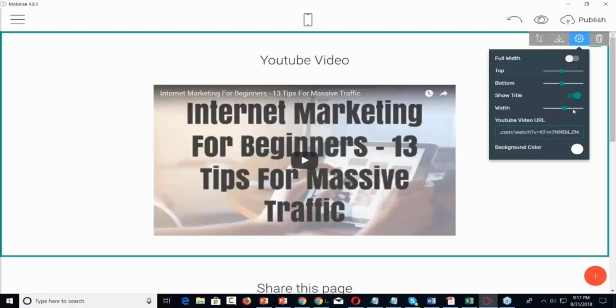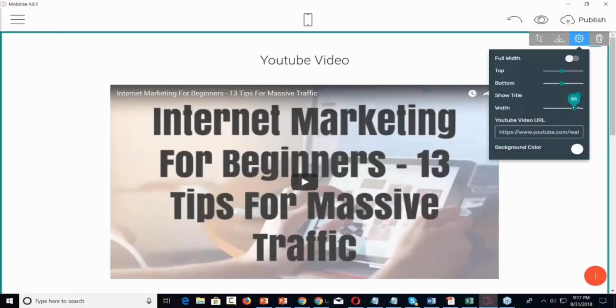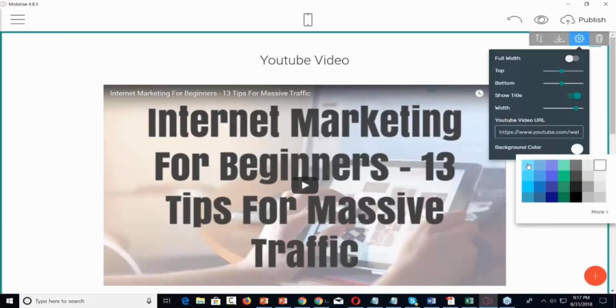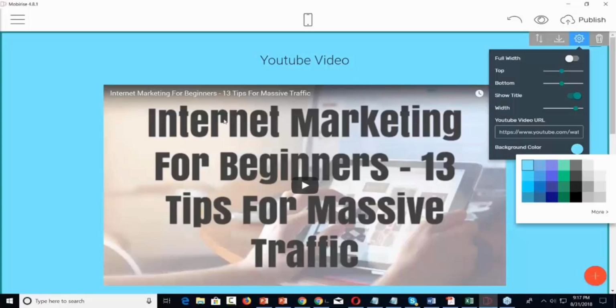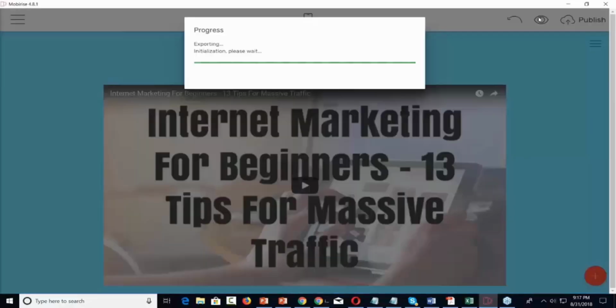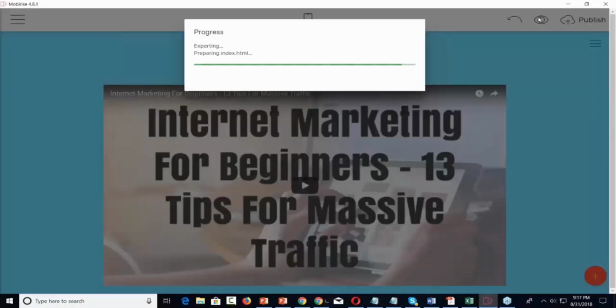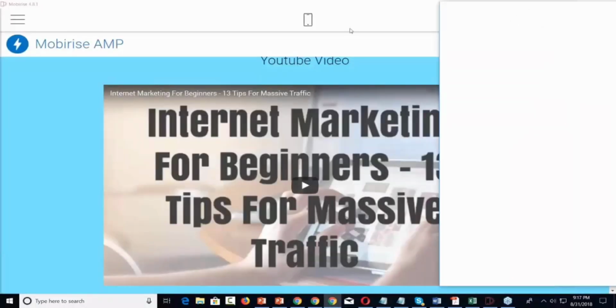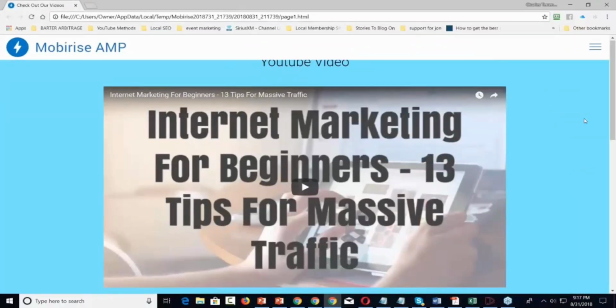And let's say maybe I'd like this to be a little wider. I want this video to be wider. I can do that. Maybe I want the background color to be different. I can make those changes. Once I'm done, I'm just going to close out of there. And I'm going to take a look now and see how this page looks in my browser. Right, so here's how the page looks.